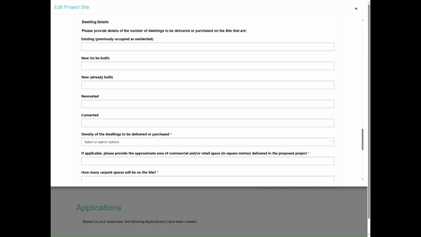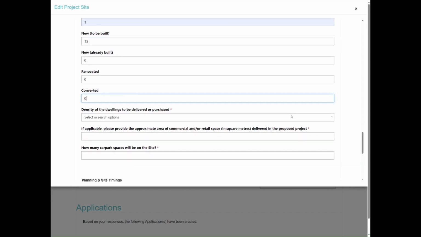Next are questions about dwelling details, about the number of dwellings that are to be delivered on the site. Are there any that are existing that were previously occupied as residential? Any that are new that are to be built? So as turnkey, they're all going to be built. They haven't been completed yet, so they're midway through construction. So we'll just put 15. None of them are already built. None of them are actually renovated because they'll knock down and rebuild, and none of them were converted from non-residential use to residential use. So we'll just answer no there.